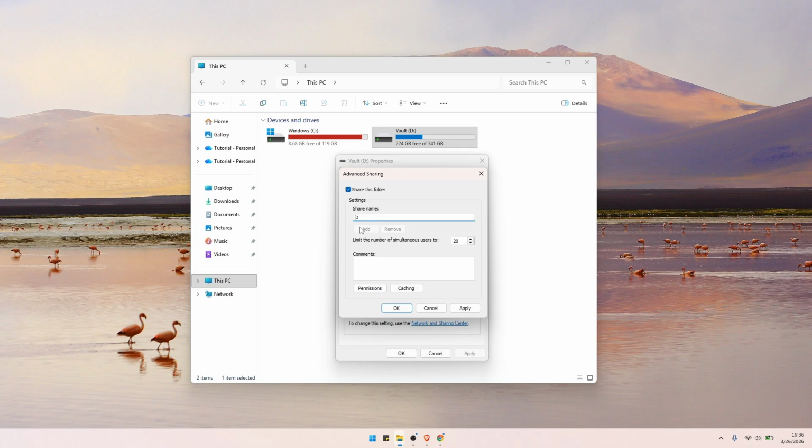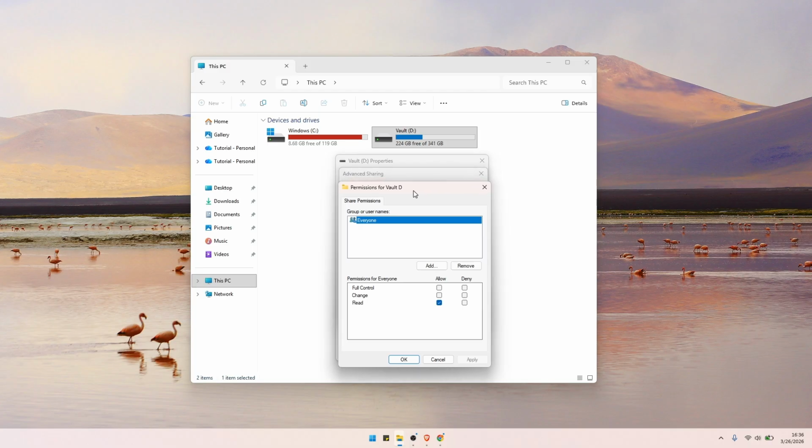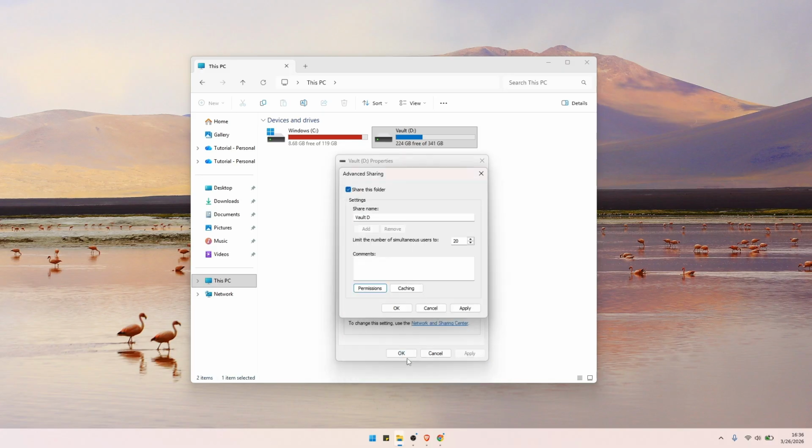Check the box that says Share this folder. You can also rename how the drive appears to others by editing the Share Name field if needed. Next, click the Permissions button. Here, you can choose the level of access you want to give, such as Full Control, Change, or Read. Select the option that fits your needs, then click OK. Finally, click Apply, then OK again to confirm.